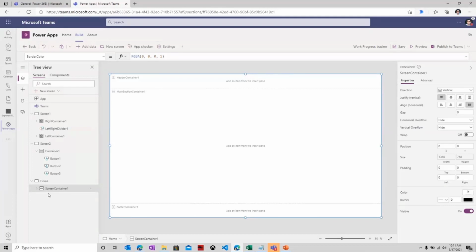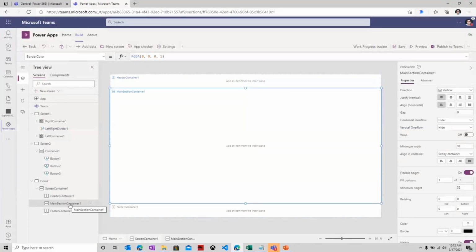So here's my main screen container, which is a vertical container. So everything that goes in here will stack vertically. Within this container, we have 3 other containers. So you can nest containers. You can have a container within a container. Now let's see how simple it becomes to build a responsive app in this scenario.